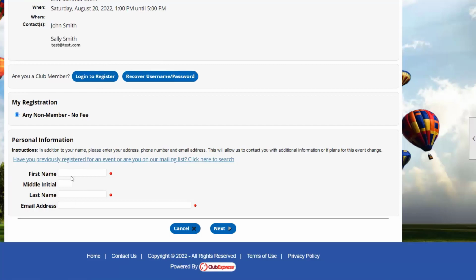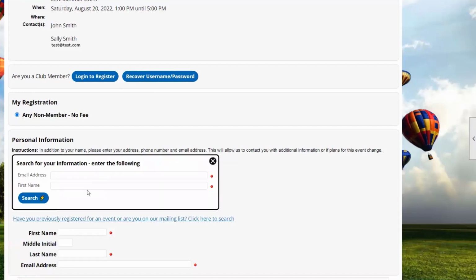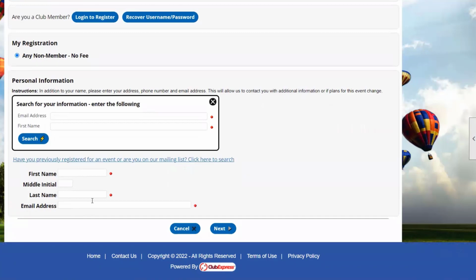And then here's where I enter my information as a non-member. If I say that I've previously registered for an event or I'm on their mailing list, I can click and find myself by my email address or first name. Then that information is automatically populated and I can continue with registration.